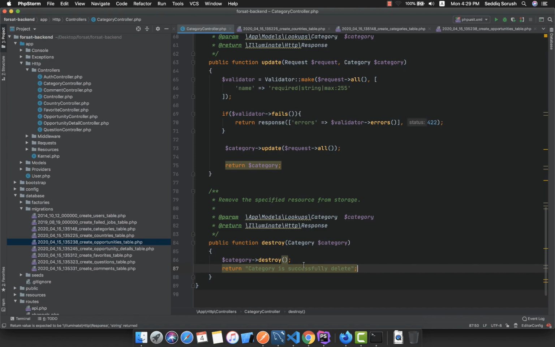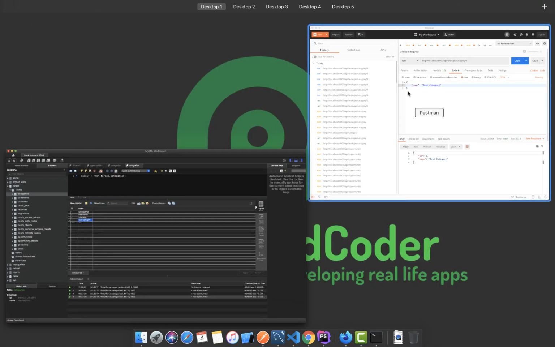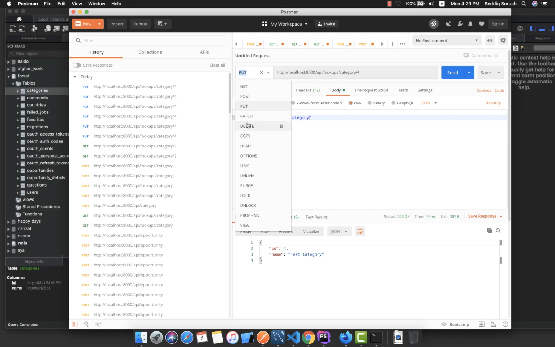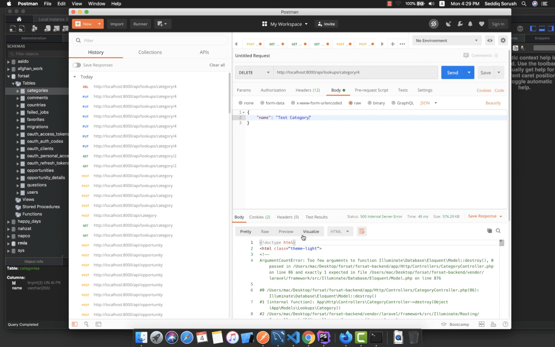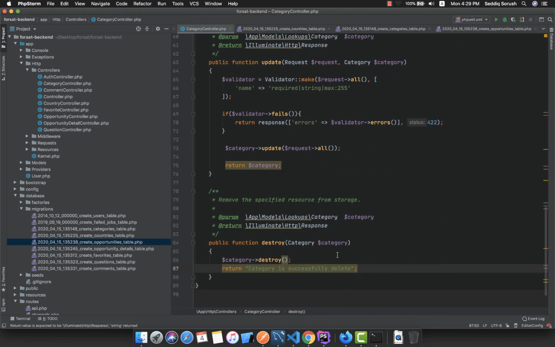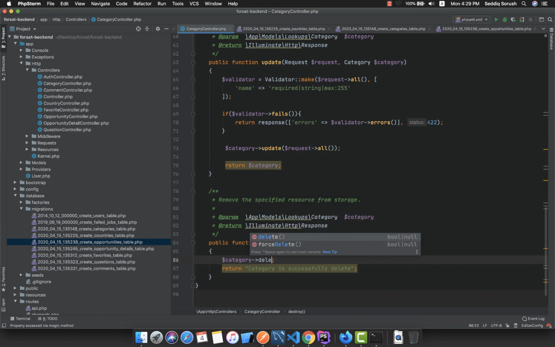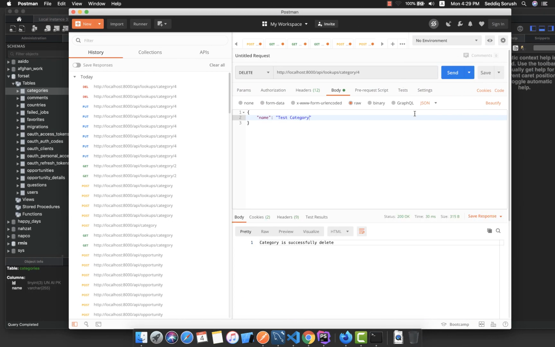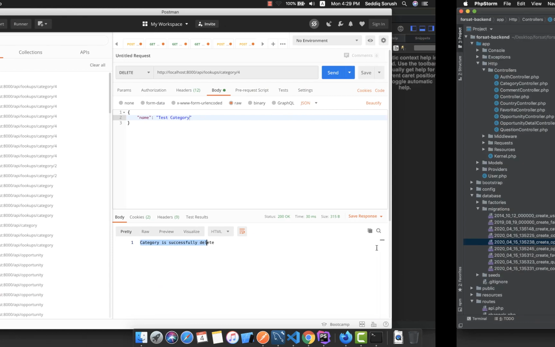So if I do so, let me go to Postman, and right now I need to call the delete method, and this four, and if I send it, you can see that we have an error: too few arguments to the destroy function, and we need to make it like this. Oh gosh, why is it not working? We need to do it like the delete. So let me do it. Yeah, category is successfully deleted.